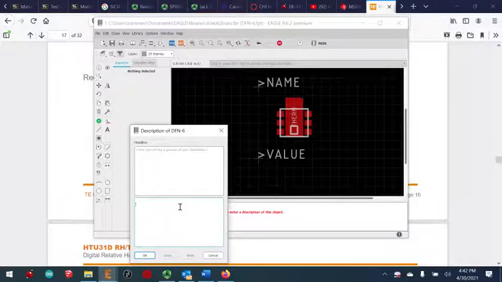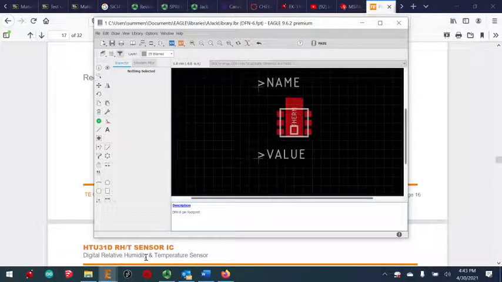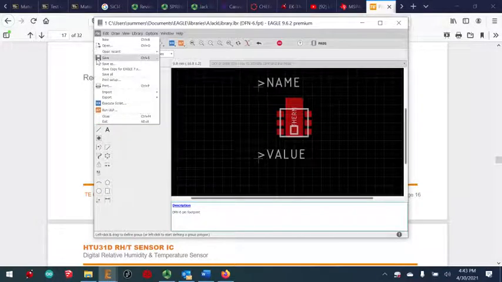Okay. All right, now we're going to give it a name. And this is the description. This is the DFN 6-pin footprint. Okay. Now we just save, file, Save.